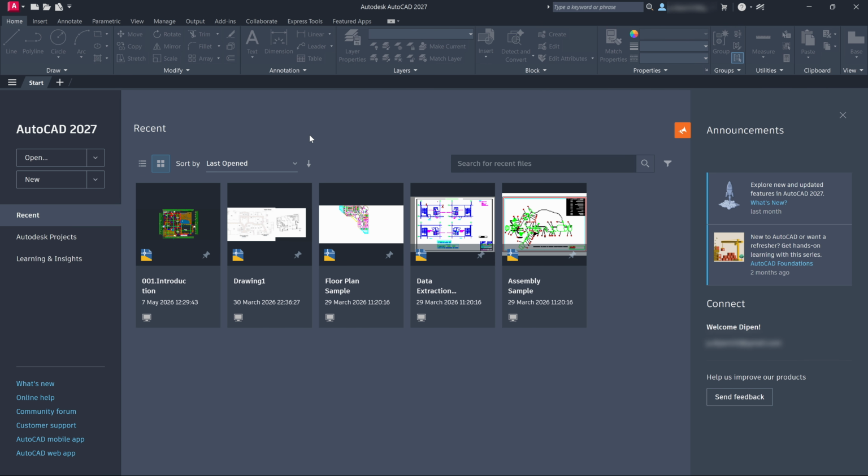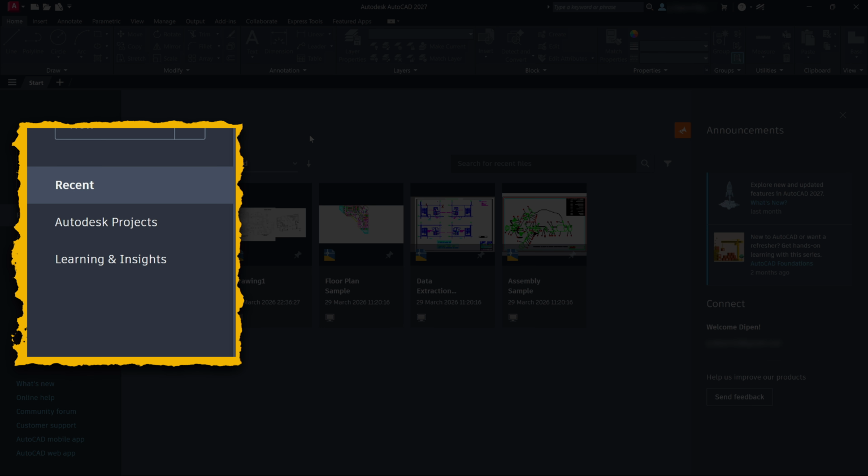Now, below these buttons, you can see different sections like Recent, Autodesk projects, and Learning and Insights.